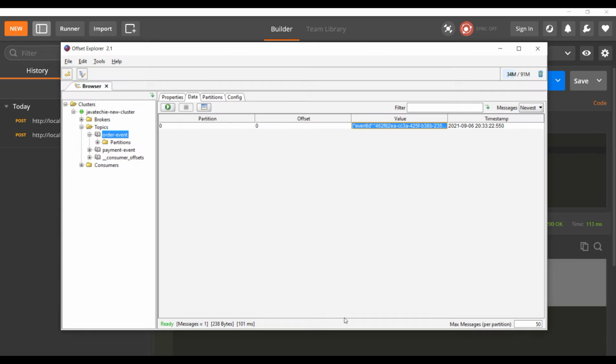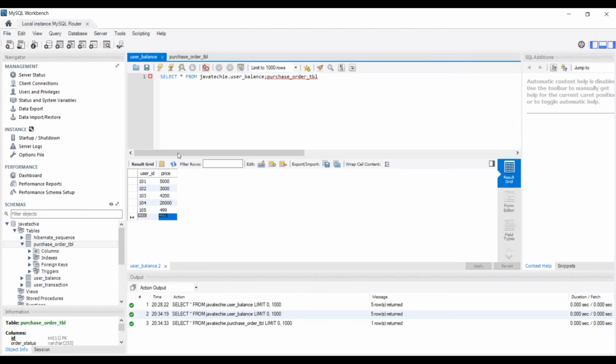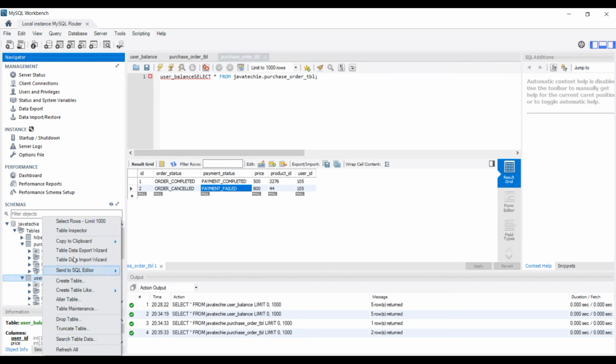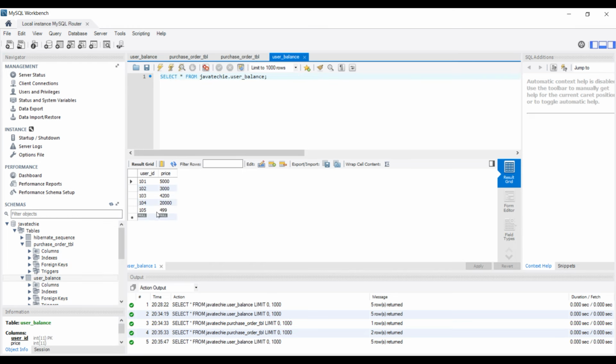Now if you go and check in your database, let's go to the DB. The amount will not be deducted because this is the failed scenario, right? That's what we are expecting from the transactional. If something goes wrong, don't add any entry or don't update any entry in my DB. Now if I open this product order table, you can find the status, order cancelled and payment failed. So this record we are inserting to track the transaction. Okay, but if you go inside this user balance table, let me reopen it. The amount is as it is, 499. There is no deduction happened, right?